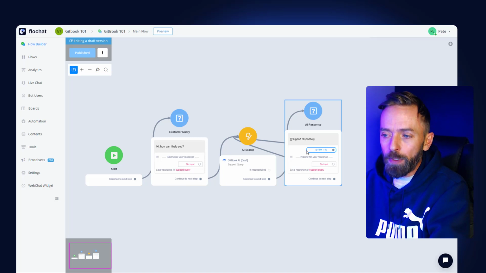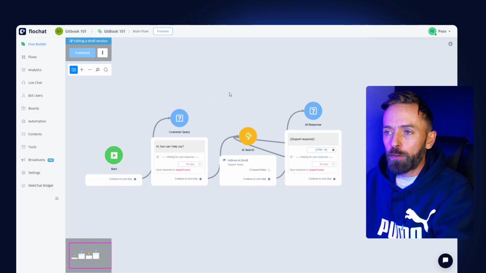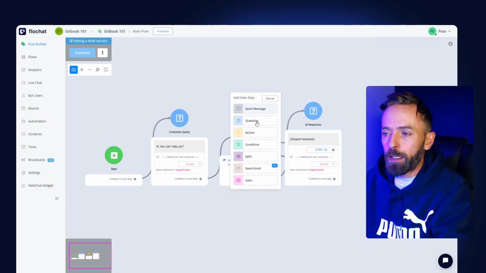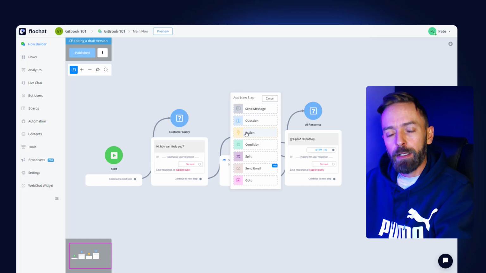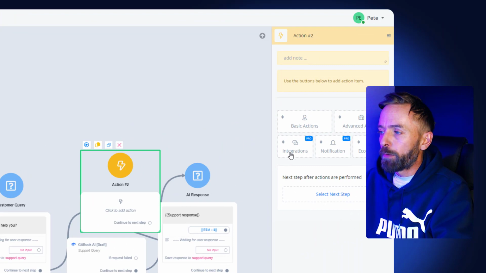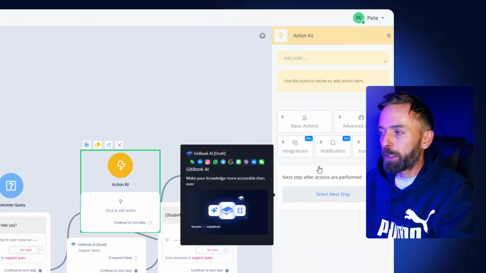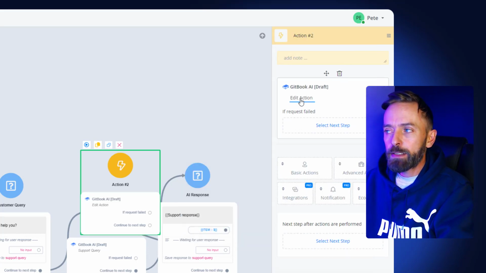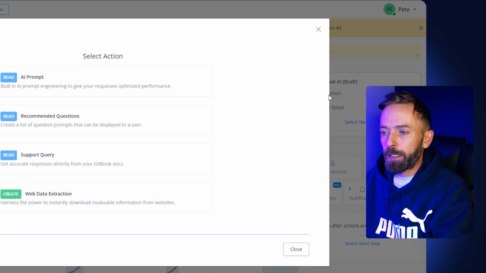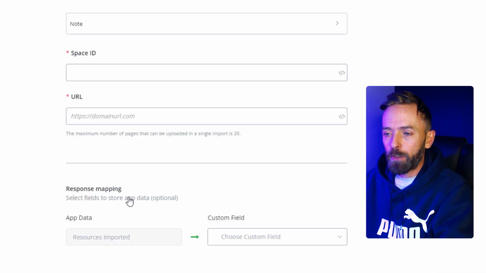So what we need to do then is open up a new action. We can right click onto the screen here, okay, we'll come into the actions, and the action that we're looking for is the integrations tab. Now we've got the action open, we're going to come into integrations, and into the Gitbook AI application. Okay, so now we need to select a new action, so go ahead and edit the action. This time we're looking for the web data extraction action, which is here in the green create. Okay, let's go ahead and do that. All right, let me just move this out of the way.